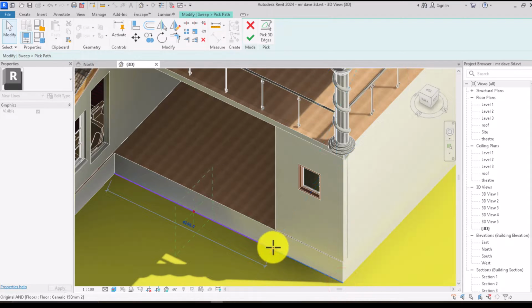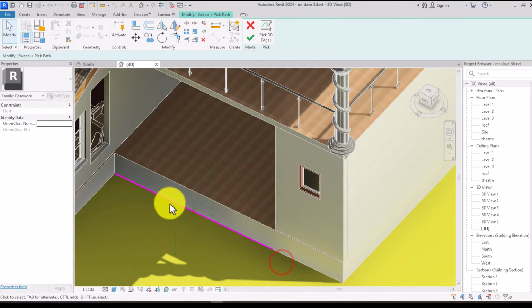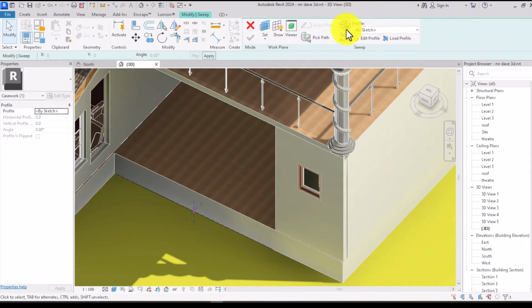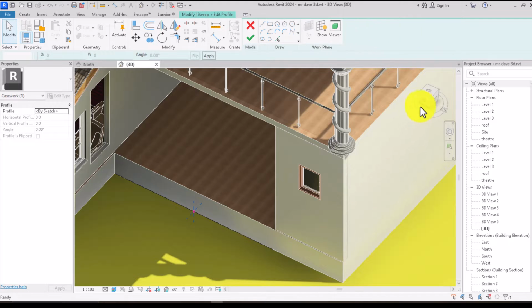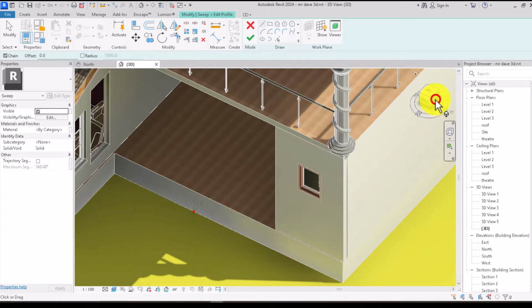Let's move it around the side. Good. So this will be the length from this side to this side of our wall. Now let's hit on finish. Edit profile and let's go.